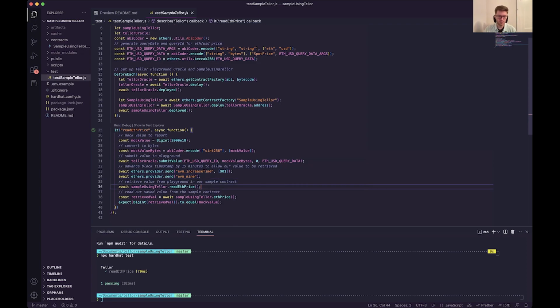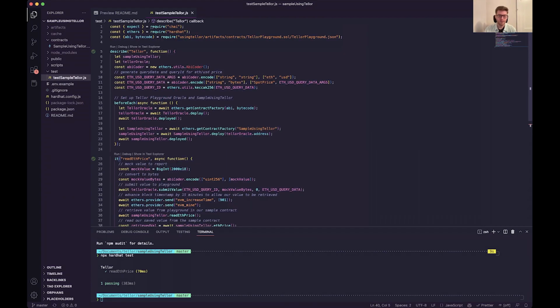So we'll call the read ETH price function from sample using Teller. And then let's read the saved price from sample using Teller. And then we ensure that the price that was saved is the value that we expected. And that's just a simple use case of integrating the Teller Oracle into a contract and testing that integration.